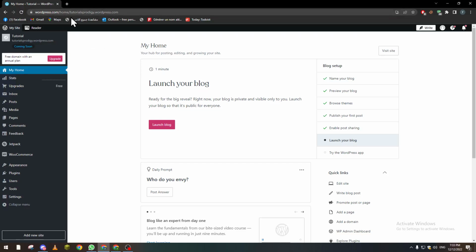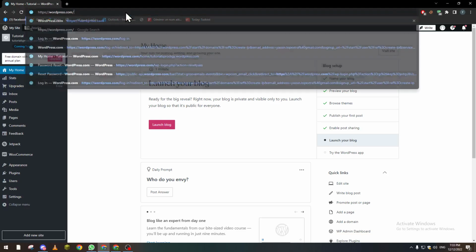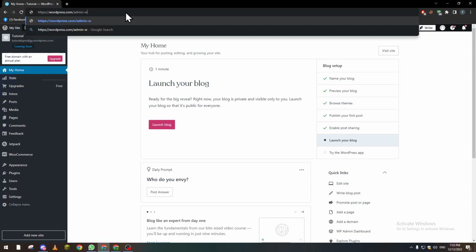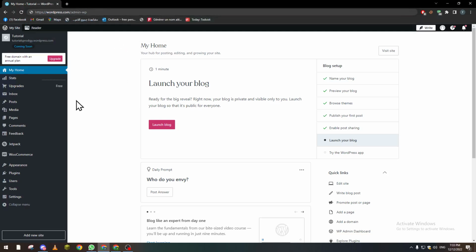That's by going to wordpress.com and your dashboard. You can go to it directly by writing wp-admin, or you can just open it the normal way, which is by going to wordpress.com and logging in. After you do so, click on your website and let's go now to this dashboard.